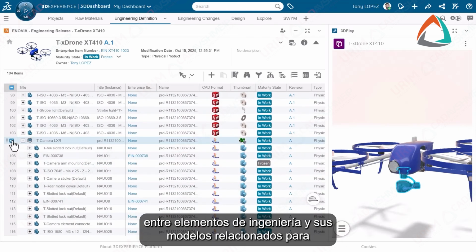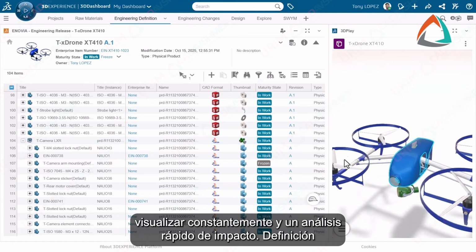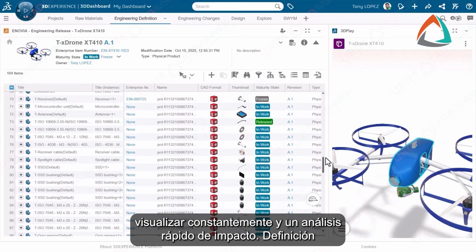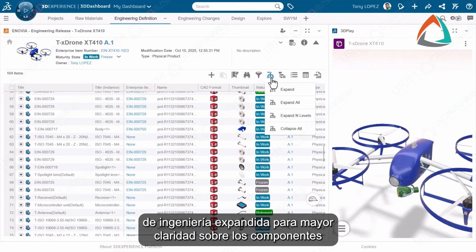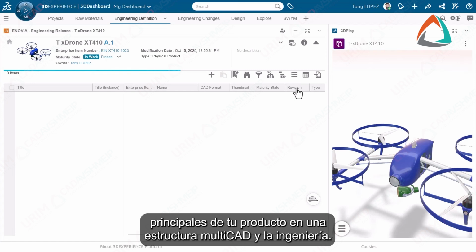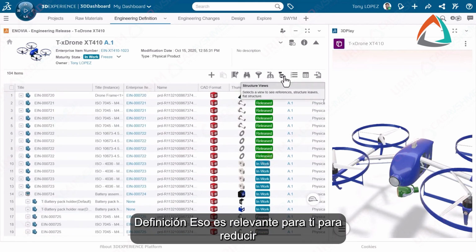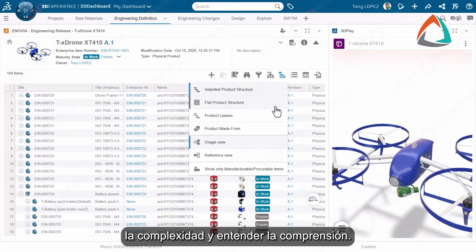Cross-highlight between engineering items and their related 3D models to instantly visualize and obtain a fast impact analysis. Expand your engineering definition for better clarity on the main components of your product in a multi-CAD structure. Display the engineering definition that is relevant to you to reduce complexity and misunderstandings.